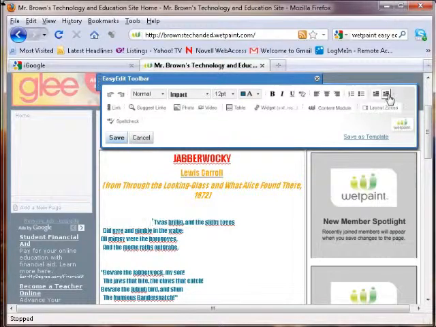So I could indent twice. It's basically the equivalent of a tab. And then I can bring it back with that same tool.